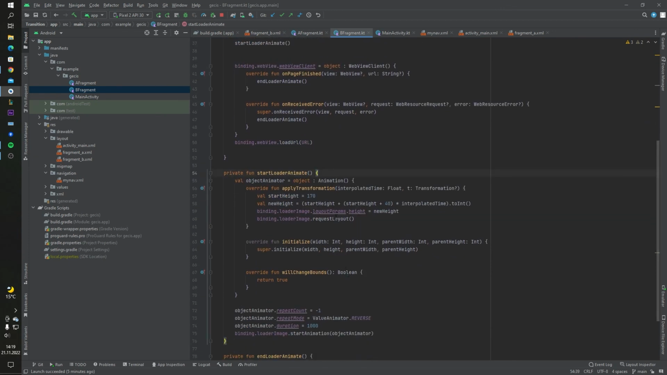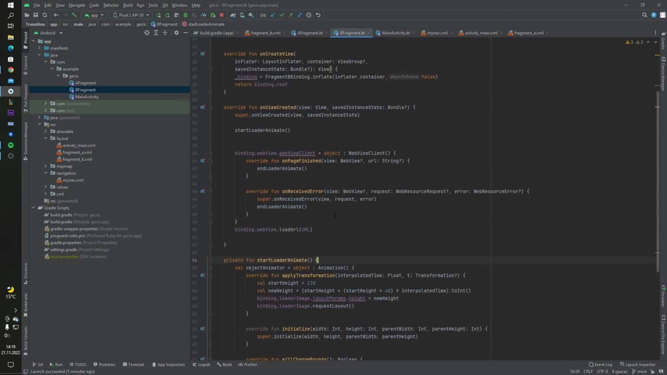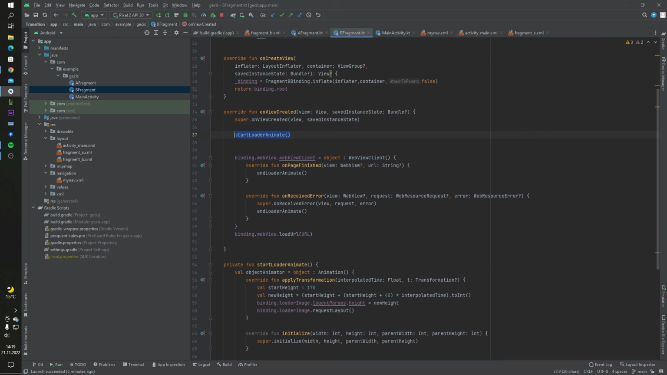and we are starting our animation when our page is opened the first time. We call our start loader animate function inside our onCreateView function, and we are stopping this animation inside on page finished. If we have any error, this function will work.